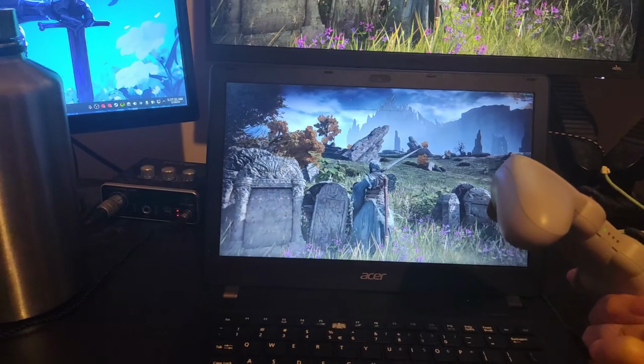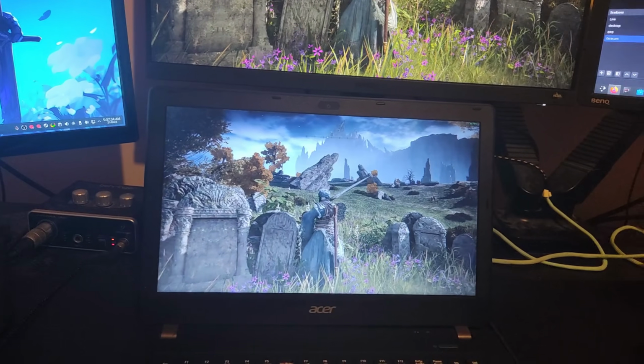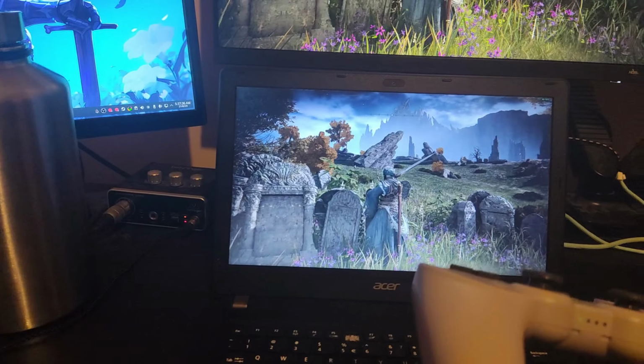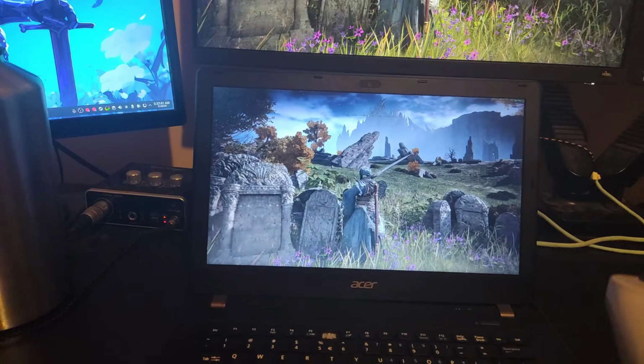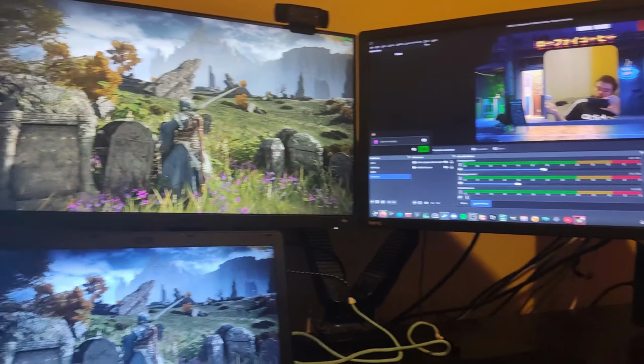I can pull this anywhere. I can go on my bed if I want to play Elden Ring, or if I want to connect it to the TV as well. That is what I was doing, and it works great, I would say.